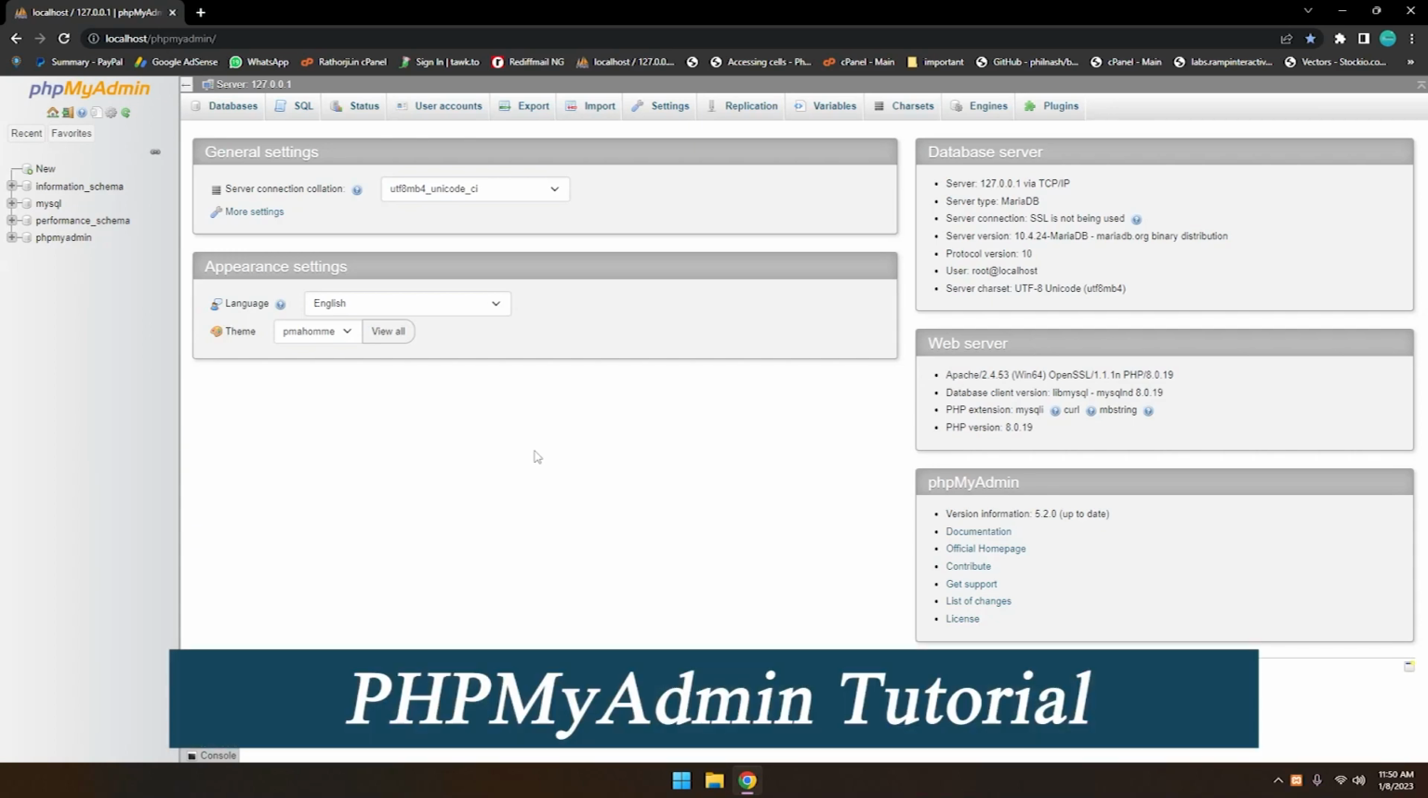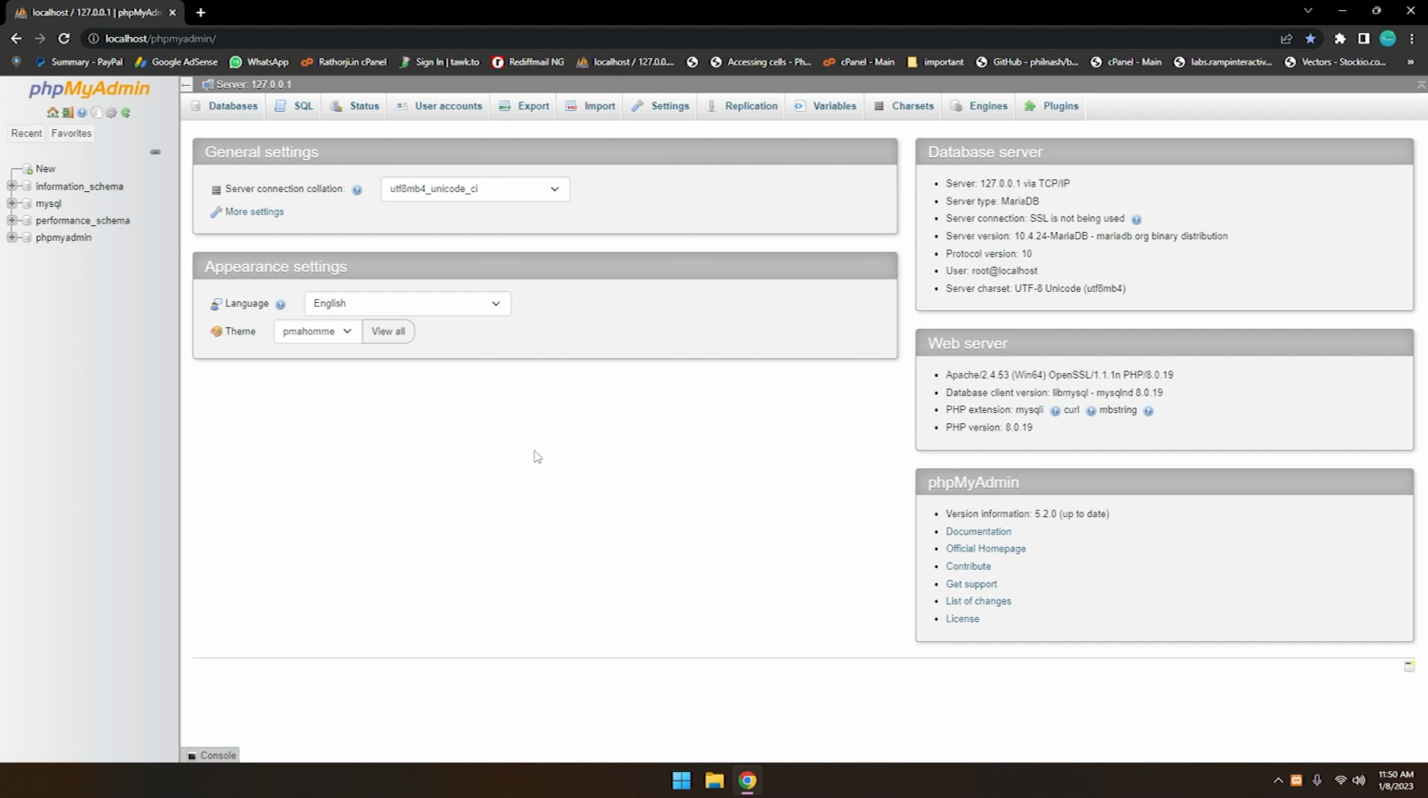PHPMyAdmin is a software to perform operations on MySQL. We can create a table, delete a table, drop the table, drop the database, and many more operations we can perform, like export the database, import the database, and a lot more things we can understand in this tutorial. So this is a PHPMyAdmin tutorial to understand some basic ideas and how to use it. So without wasting time, let me go ahead and understand PHPMyAdmin.